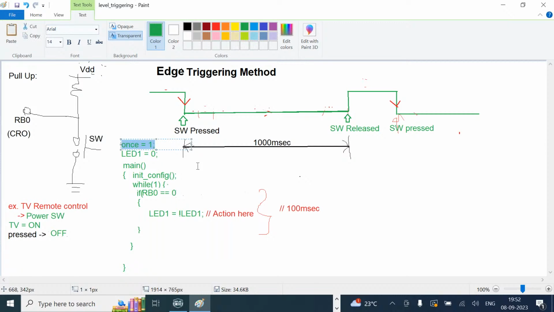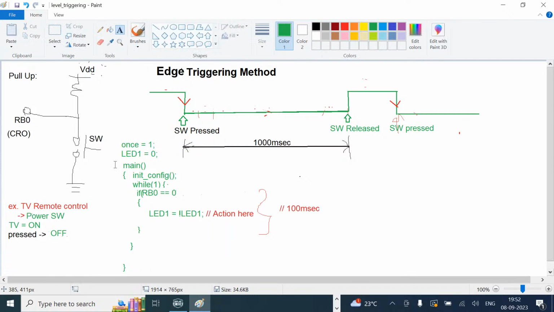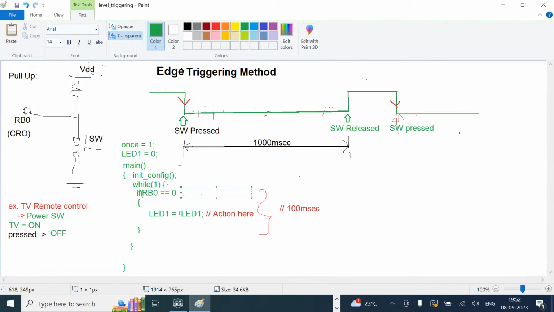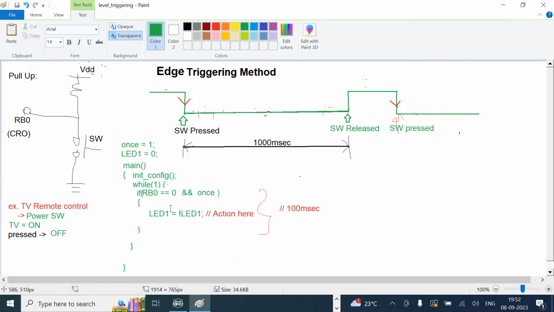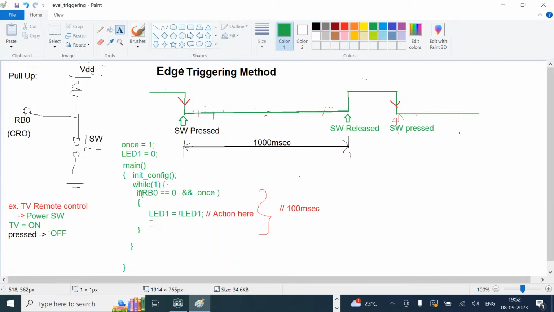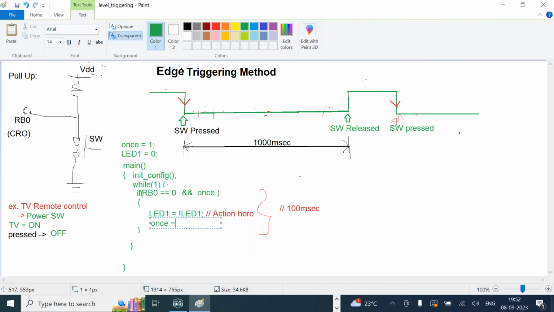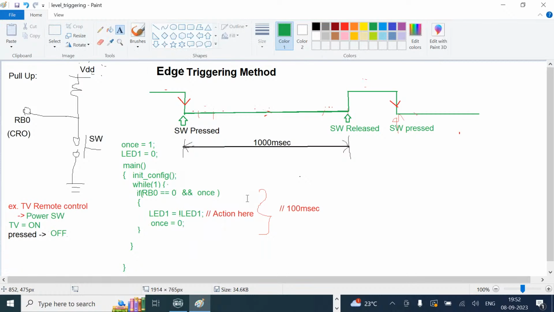Fine. So what I'm doing? I'm keeping the value of this variable as 1. Pay attention, everybody. Along with the RB0 equal to 0 with logical AND, I'm putting the variable once here. Then inside this, I'm initializing once with 0 again. Now see this program, whether it will toggle the LED only one time, whether it is taking the action only once or not. Follow this code, everybody.